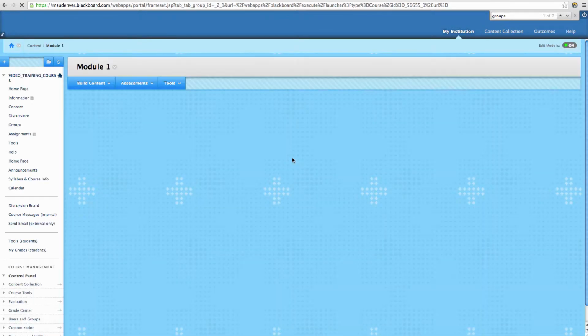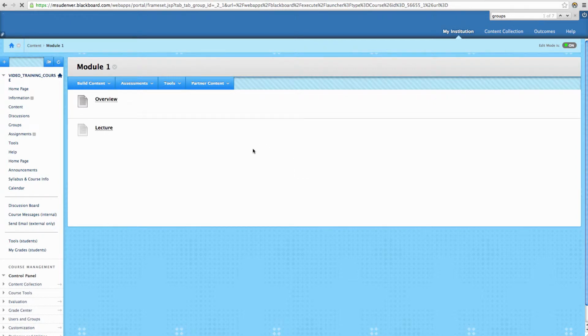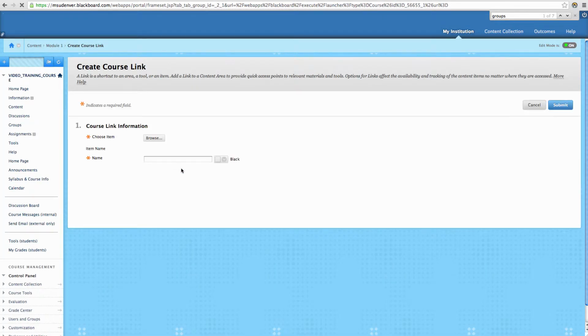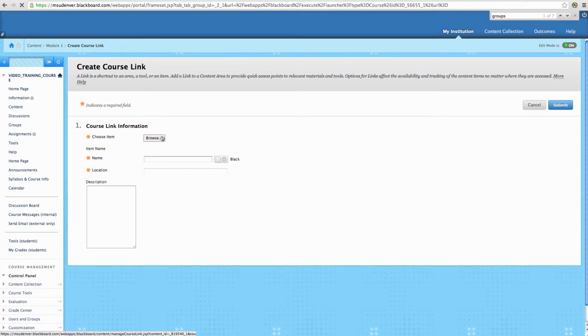The way to link to it is to create a course link. So the way we're going to do that is we're going to go up to Build Content. And this can be from any content area at all. We're going to go to Build Content and we're going to go down to Course Link. It's not a web link, it's a course link. Once we select course link, then we're going to have the option of browsing for the information that we want. So we're going to browse and it'll launch a little pop-up window here.